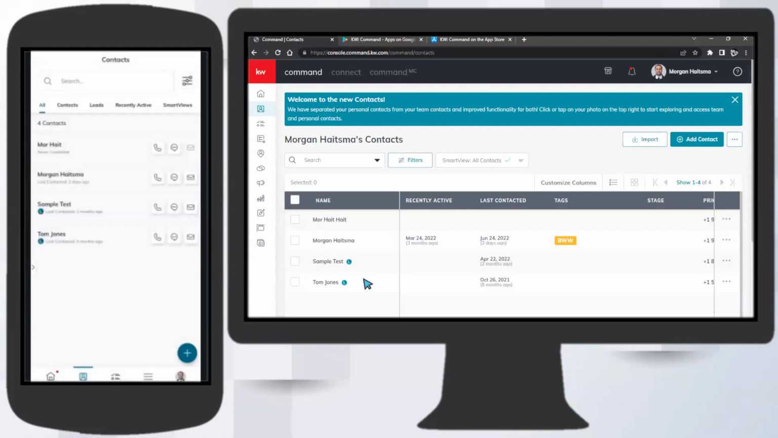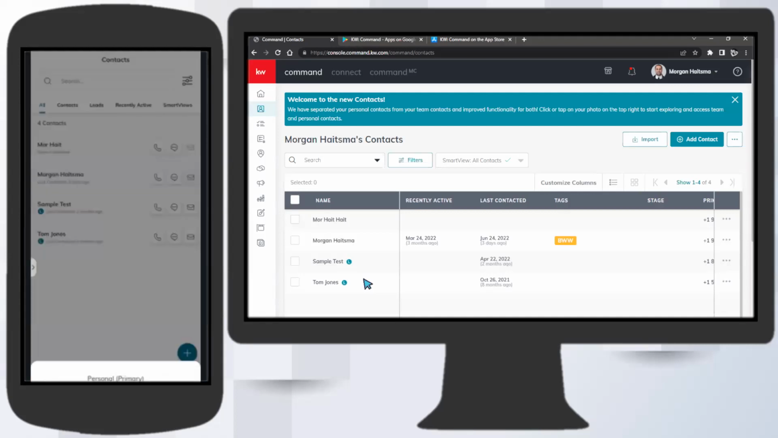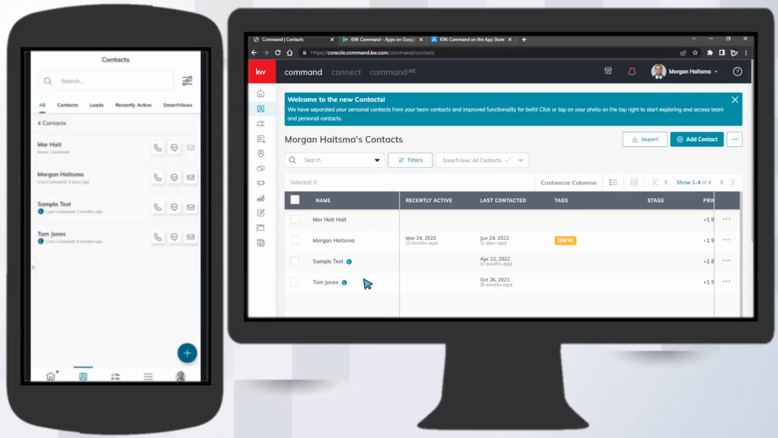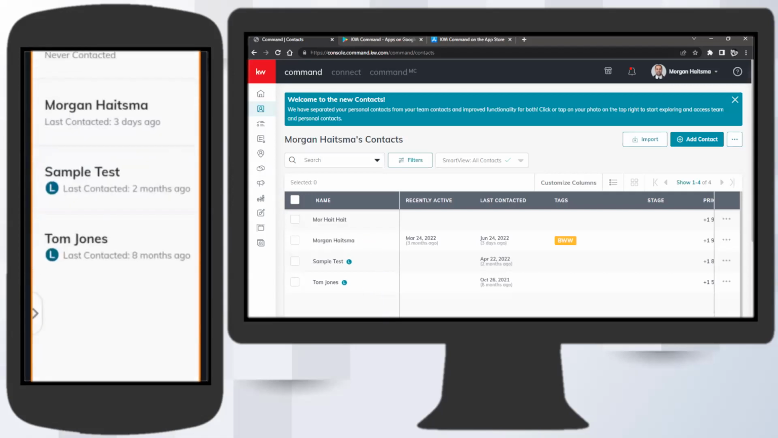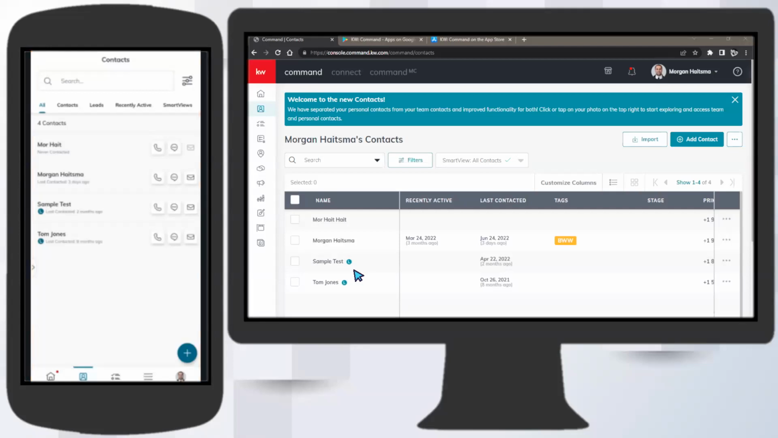Pretty cool. And then last but not least, of course, you have the email. We'll give that a click, and it should pop up that email address. Another cool thing in our database is that it also shows you which contacts are your leads. If you take a look here, we have that blue L, which is also presented on the right-hand side within our KW Command. Sample Test and Tom Jones are, again, marked with that blue L. So pretty cool. Everything should be coming through correctly.